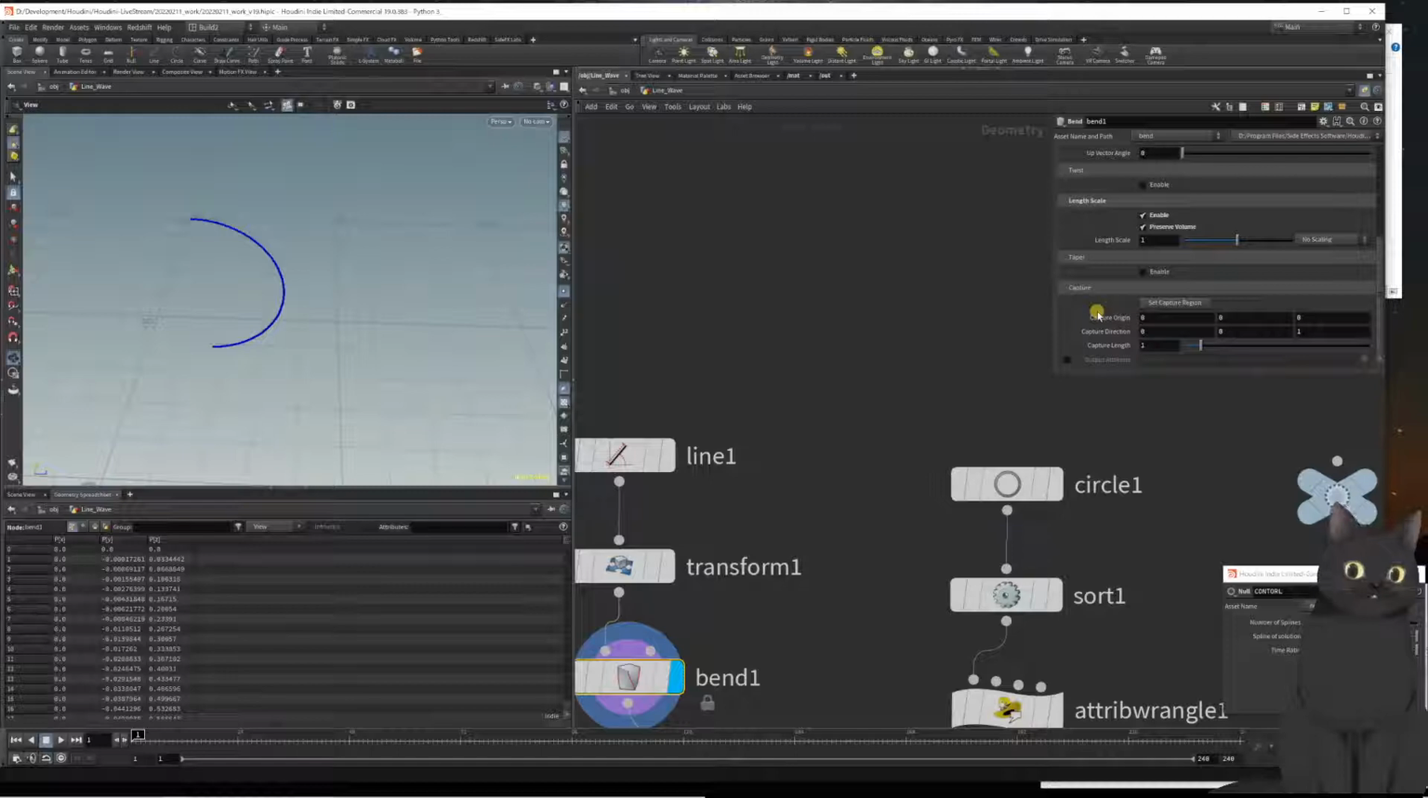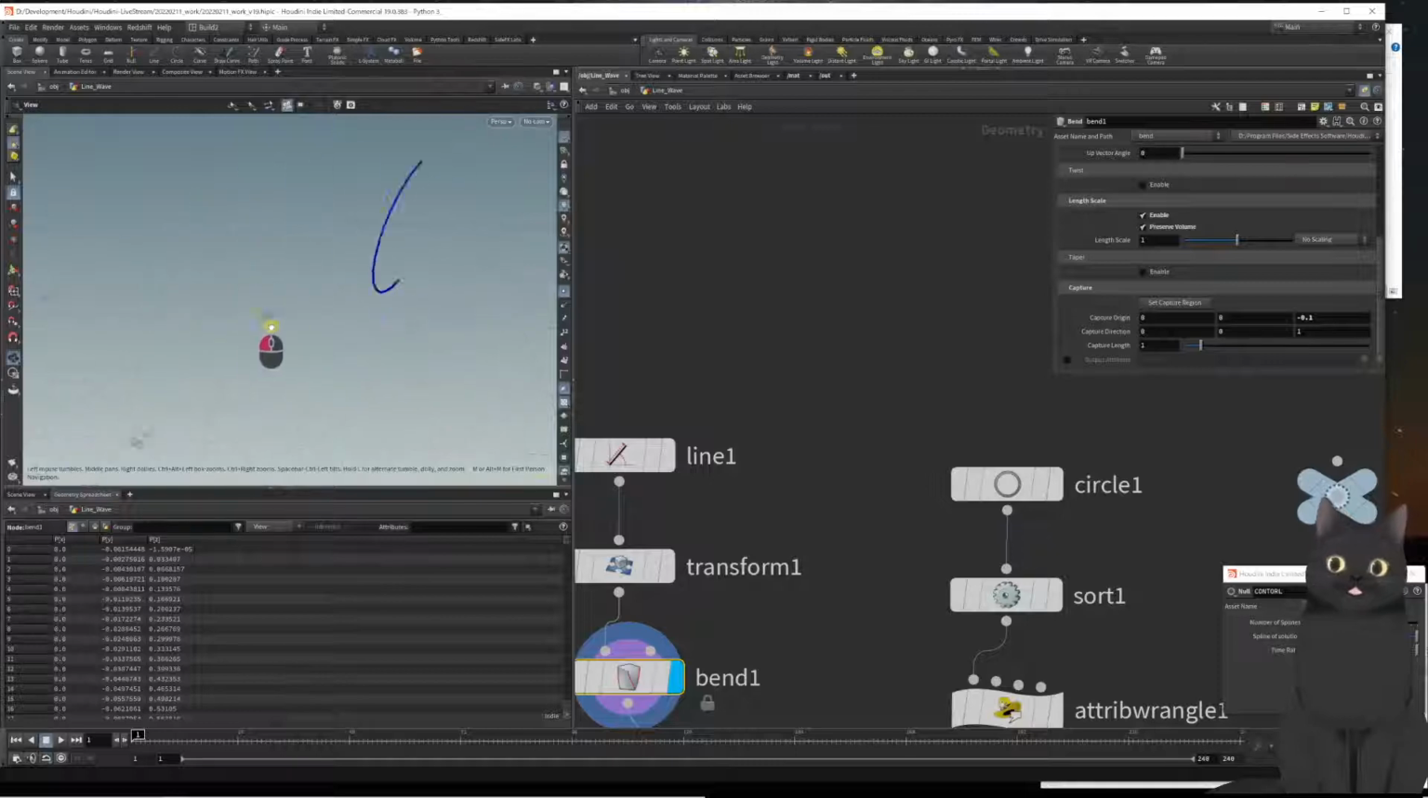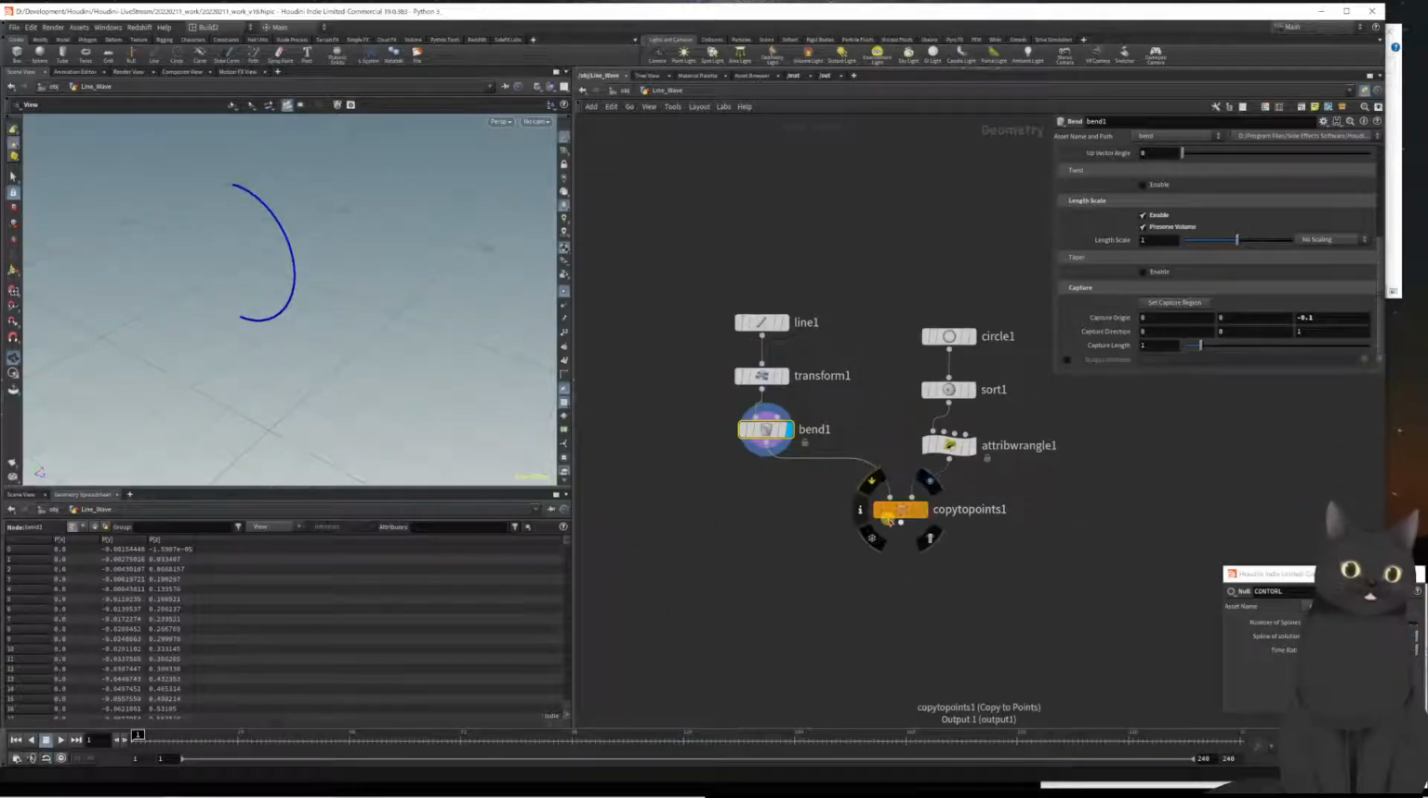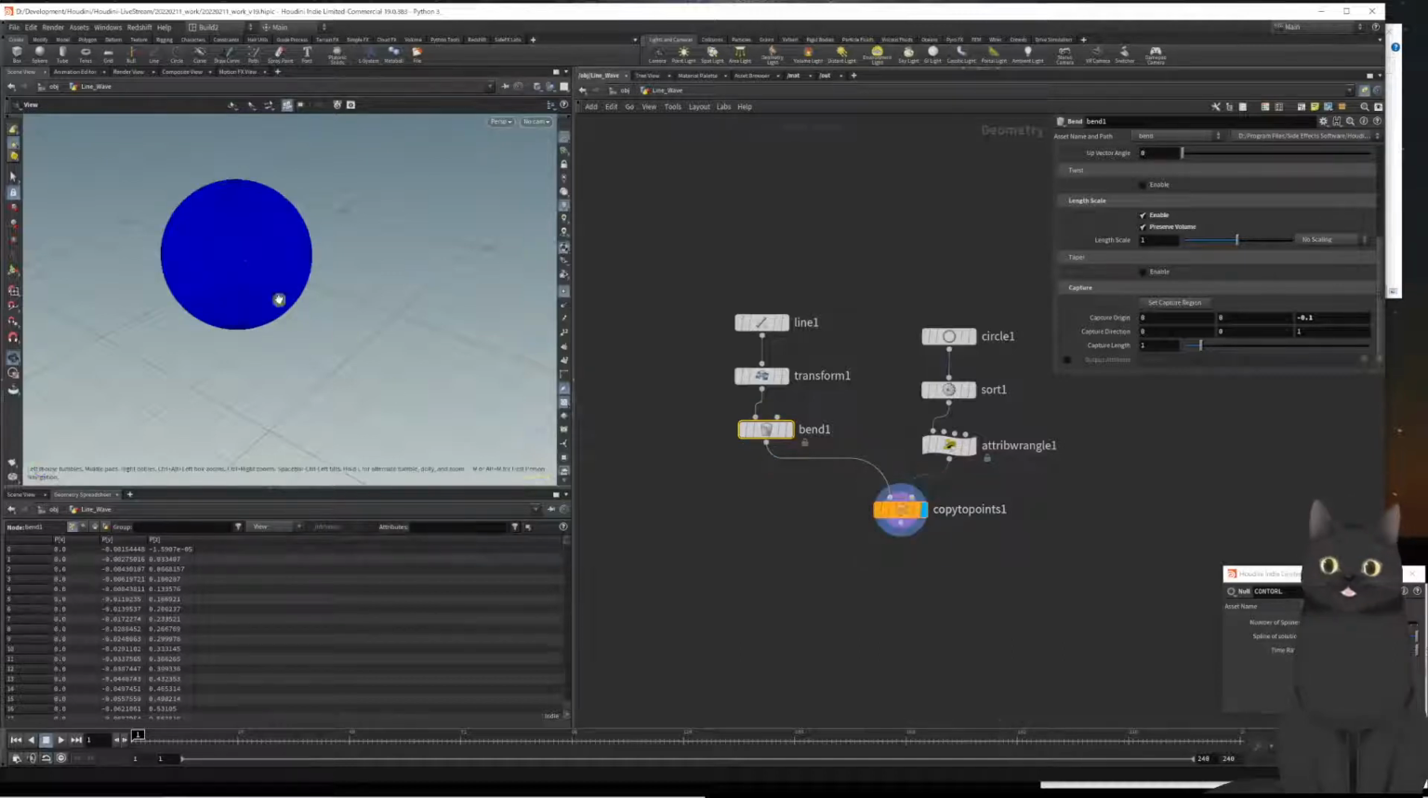Bend to be minus 17.7, then check to preserve the volume and enable the length scale, and capture is set to capture origin set to z-axis minus 0.1. So this gives me a fairly correct sphere in the end. When I attach the bend and attribute wrangle to the copy to points, I have my sphere. Cool looking sphere. So now let's go and create some noise.